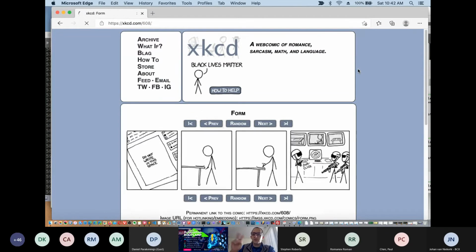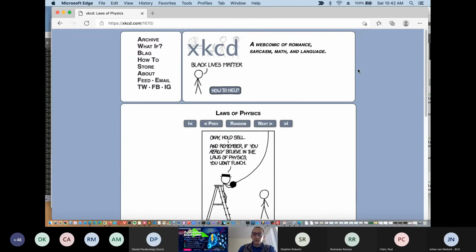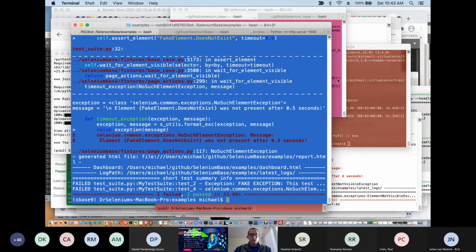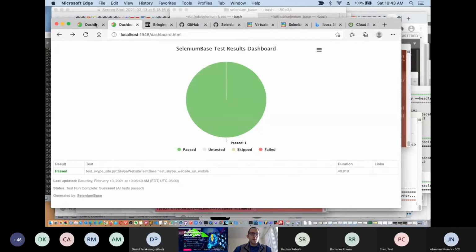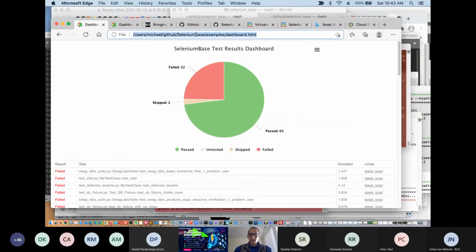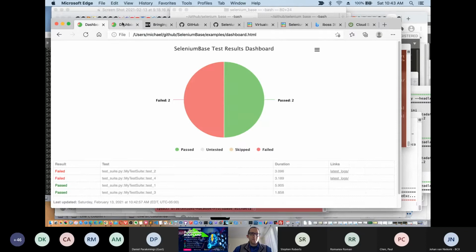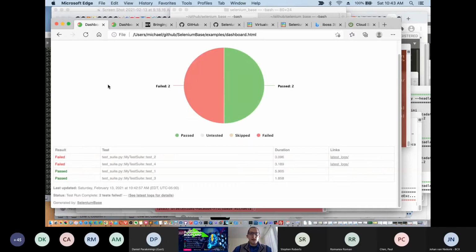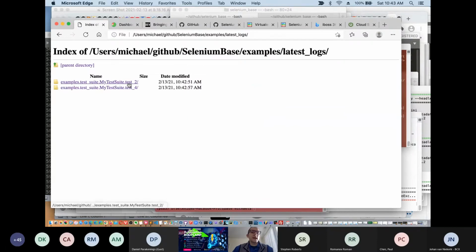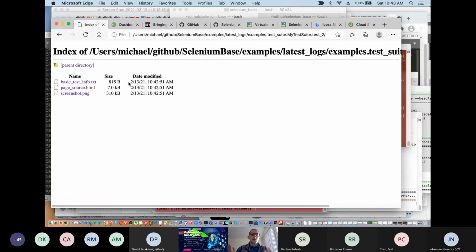Whenever a test fails, it'll take a screenshot and add it to the SeleniumBase report that is generated. Let's see, as soon as it finishes, you'll see, okay, 2 tests failed, 2 passed. So if we go back and refresh the dashboard here, you'll see the 2 passing tests and the 2 failing tests, and the link to the latest logs that you'll get for failing tests. And for each failing test, you're going to get 3 different files.